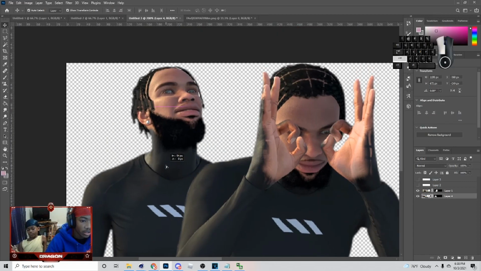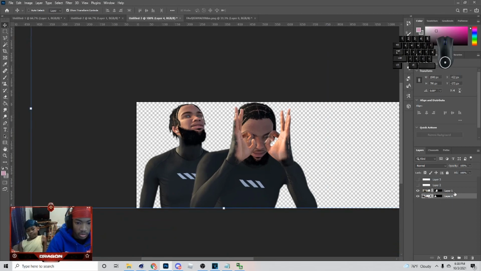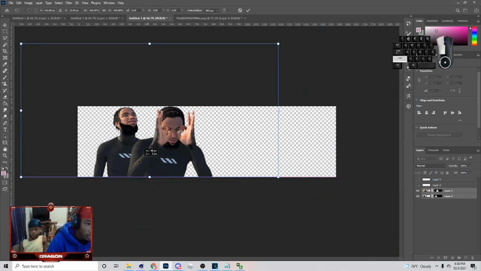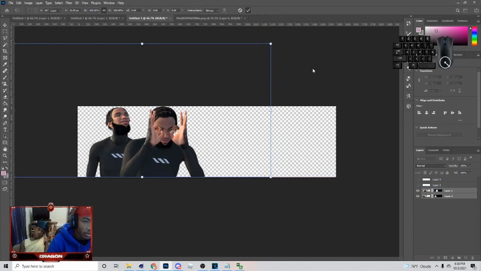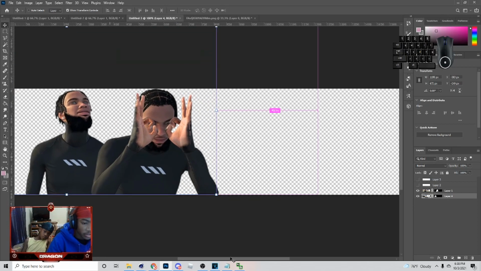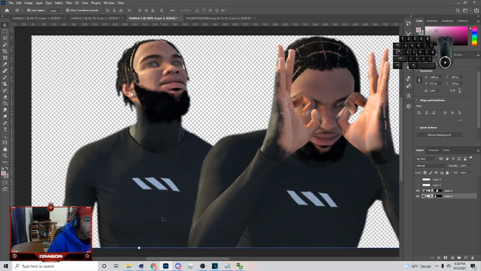Probably move this one back like this, and hold Control, and you can move them over too, or you just have it like this, and just resize them until you get them right. But I'm gonna shape up this screenshot too, and after that I'm gonna do the background and show you all that good stuff right there.